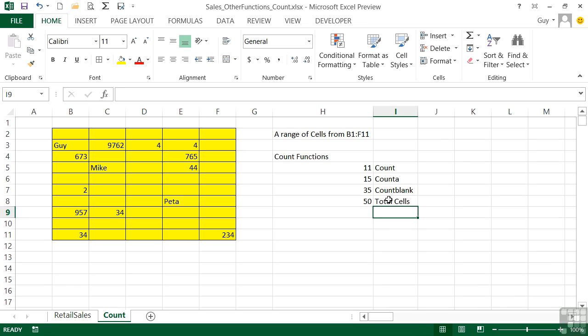They will come in even more useful than they appear to be now, where we're able to count numbers, cells with content, or empty cells.